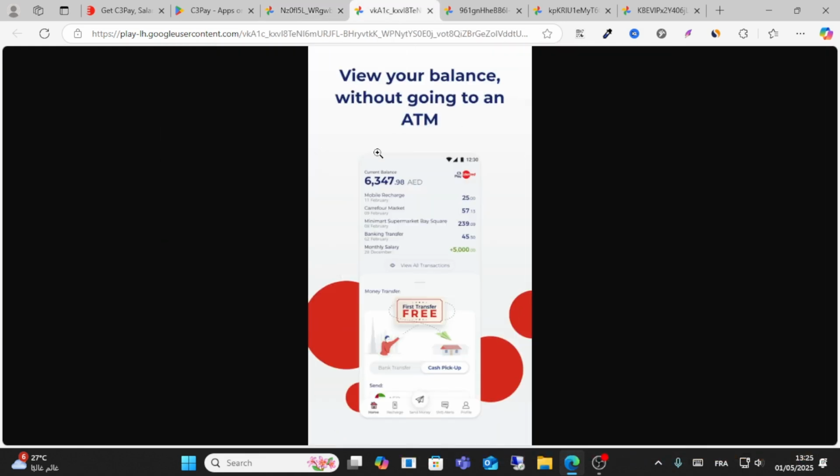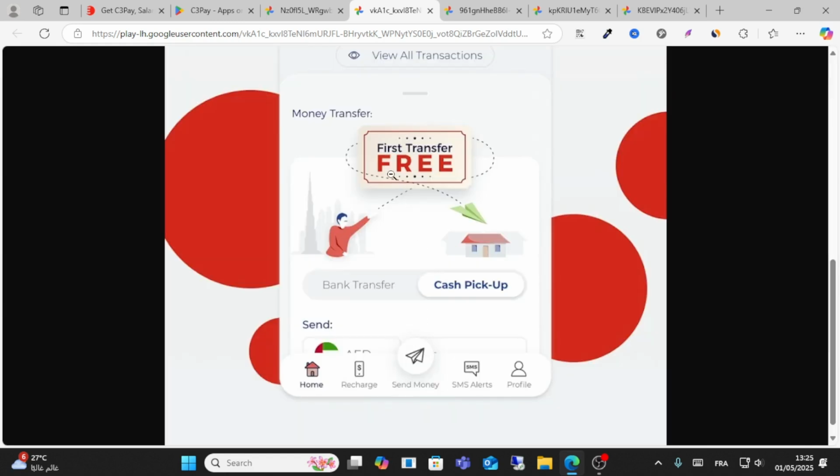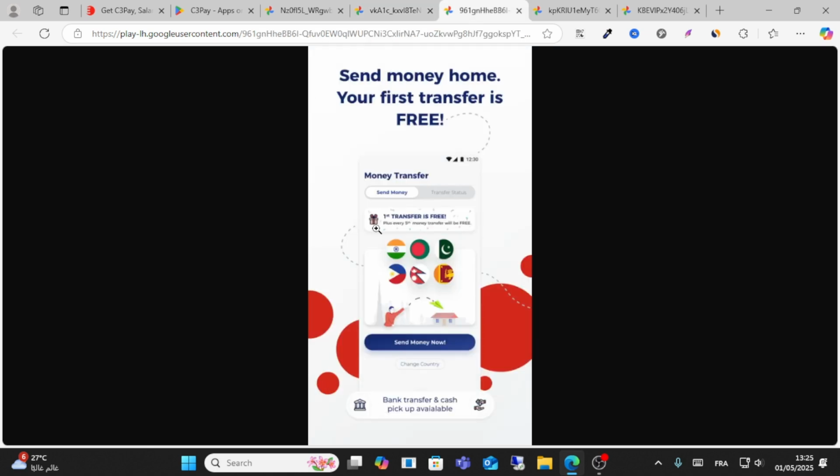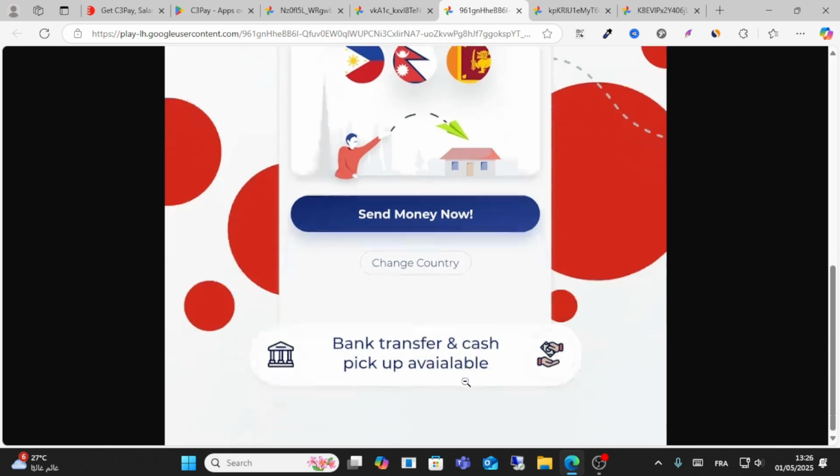After that guys, go to your account and look for send money option. As you can see here guys, this is the first transfer, free. It's free without any fees. After that guys, look for add beneficiary account. You can change country from here if you want, and bank transfer and cash pickup available.